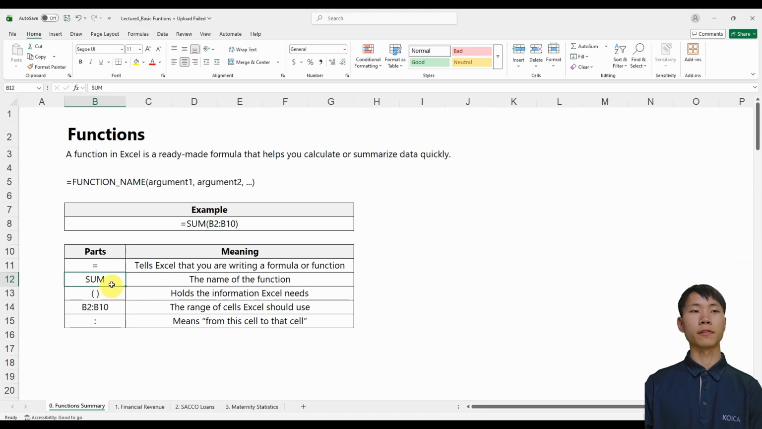Then it is followed by the name of the function. The name of the function is in alphabets, and the upper and lower case doesn't matter as long as you have the name of the function correct. We have the parentheses. Inside the parentheses is the information that Excel needs to finish this function. In this case, it would be the range of cells B2 until B10. And this column here indicates the cells B2 until B10.